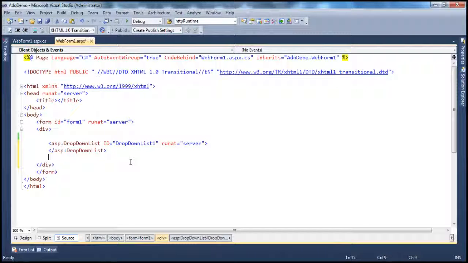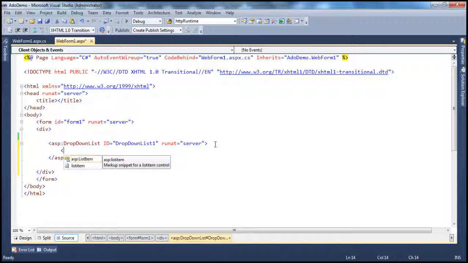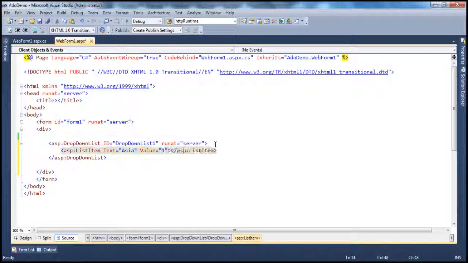For the purposes of this demo, we will add the list item objects at design time using the HTML source. Since a drop-down list is a collection of list item objects, let's add a list item. A list item has a text and a value property. Let's say we want to display the list of continents in this drop-down list. Asia is the text of the continent, and let's say the value stored against this continent is 1. Similarly, we have other continents, so let's add them.